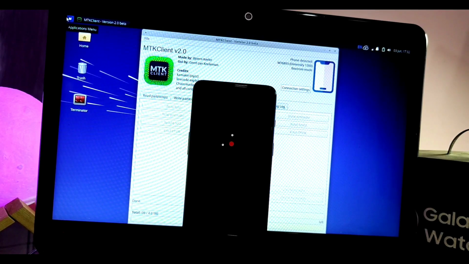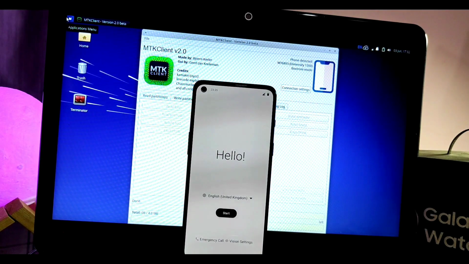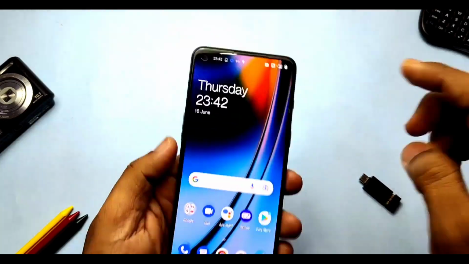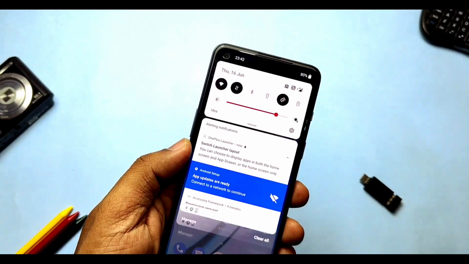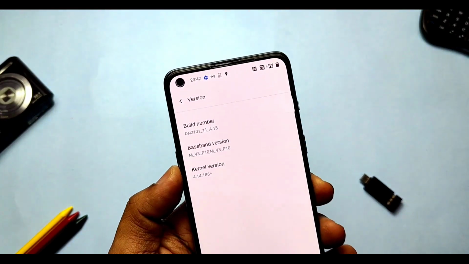Now the phone has booted to the OS. If you go to about phone, this is now OxygenOS 11 with the A15 version. After booting, check all the things like network, camera, fingerprint, whether everything is working or not, and they should work fine. So finally we rolled back to OxygenOS 11.